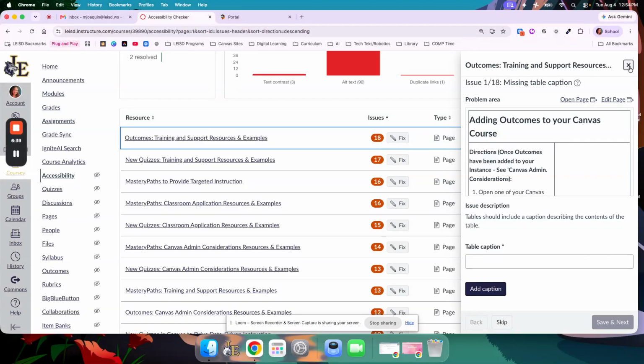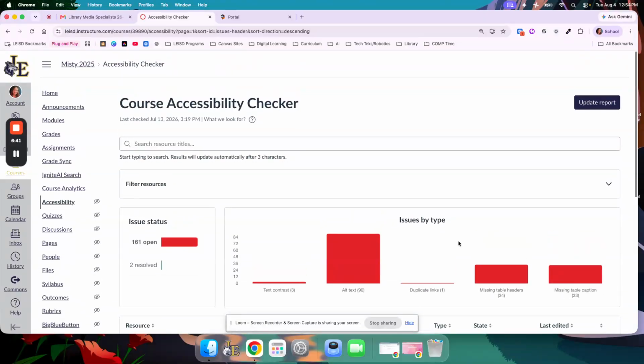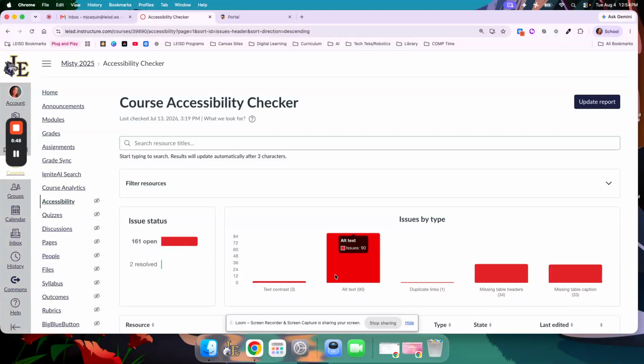I recommend that you take a look at this. I'm not saying you have to fix it right now, but it's good to be aware of what the issues are, especially if they are major things like text contrast, because we want it to be as accessible for all of our students as possible.